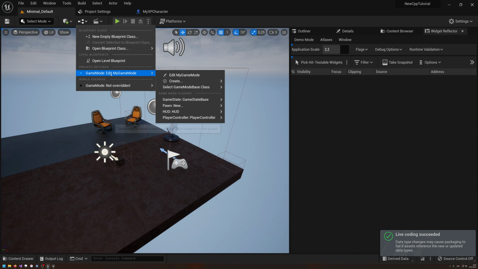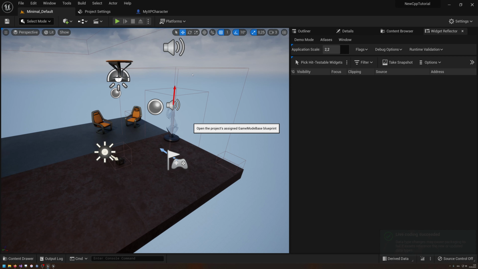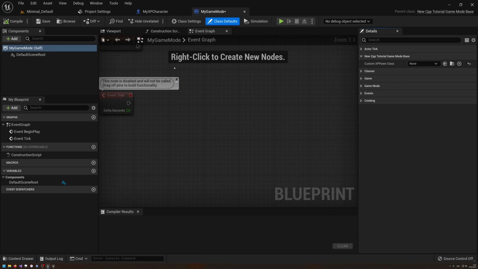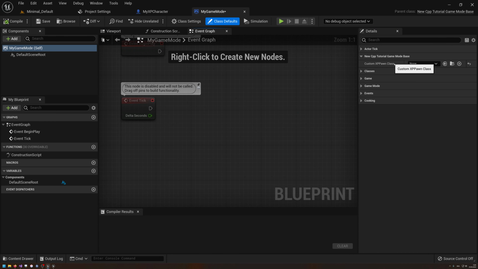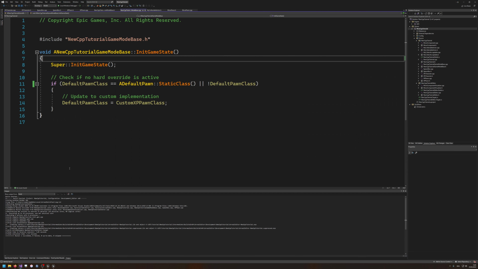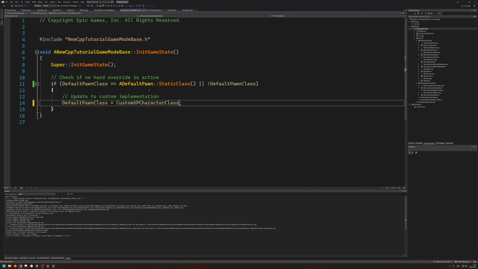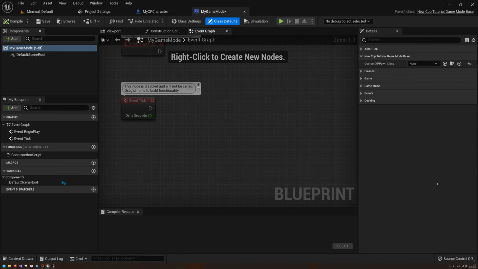Alright, then I basically want to go in here, game mode, and I want to edit my game mode, and in my game mode, let's open the full editor here. The custom XP pawn class, it's still called custom XP pawn class. It should be more called default pawn class, custom XP pawn class. It should not actually be called custom XP character class. Custom XP character class. I could also have done this with refactoring from Visual Assist, but I forgot about this.